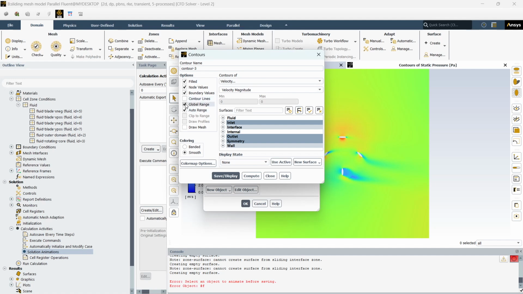Deselect Global Range. By default, Fluent scales contour colors to the maximum and minimum values across all time steps. We disable this so we can set a fixed range and better compare changes. Deselect Auto Range. This prevents Fluent from dynamically adjusting the color range at each time step, which can distort the interpretation. Deselect Clip to Range. We don't want values outside the range to be cut off. We want to see the full picture.